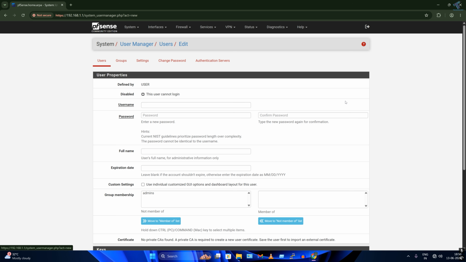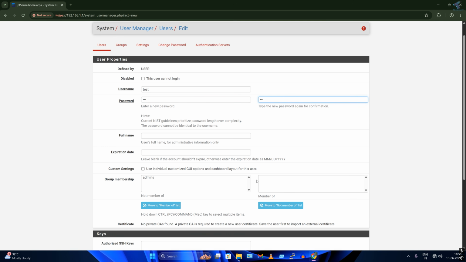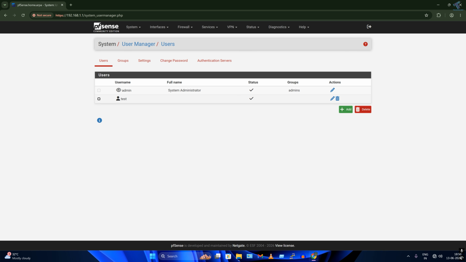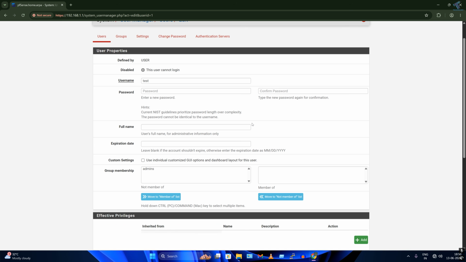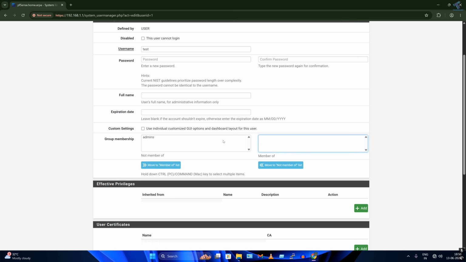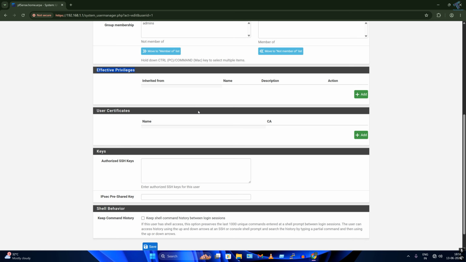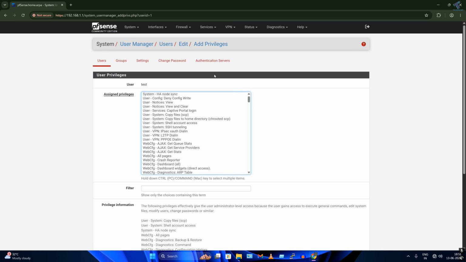Over here you need to click on Add. Now type your username. In my case I will type over here test and password is 123 and after that click on Save. After done, you need to click on Edit User. Here on this window you will get effective privileges. From here you need to select Captive Portal login under Assigned Privileges.